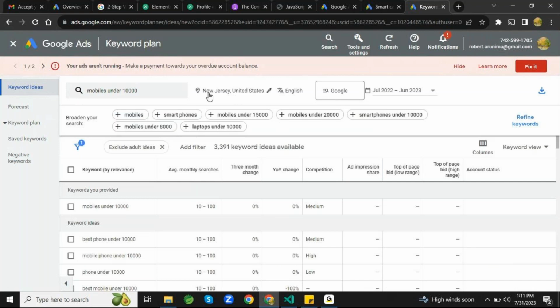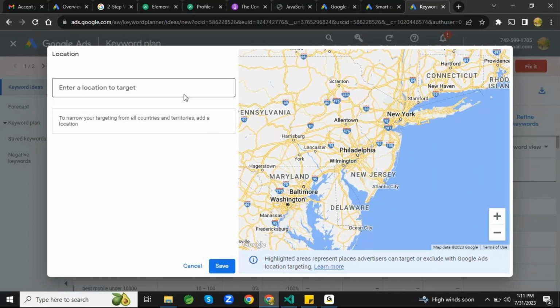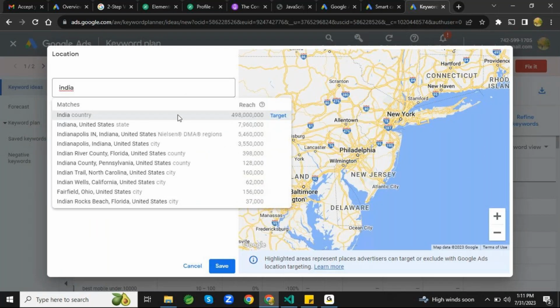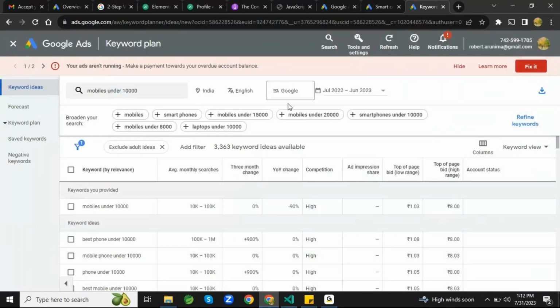Now, in keywords, there are two things: short tail keyword and long tail keyword. What is a short tail keyword? A short tail keyword means just having one or two words. If you have one or two words, then we can call it a short tail keyword. Like mobiles under 10,000 can be a short tail keyword, and it will have higher competition.